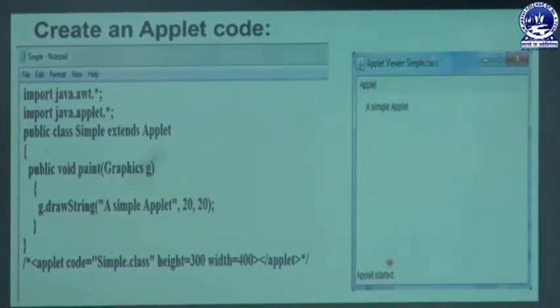The user needs a specific type of structure to create an applet code, which is displayed on our slide. Just focus on it. First of all, the user needs to create the applet code. At that time, the user must know about two package concepts: the AWT package and the applet package. And how to use those packages?